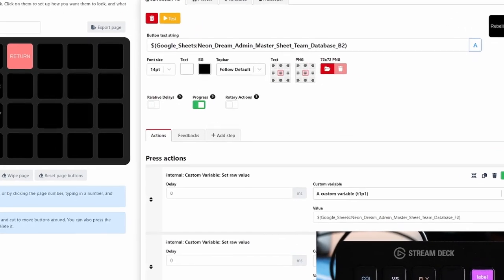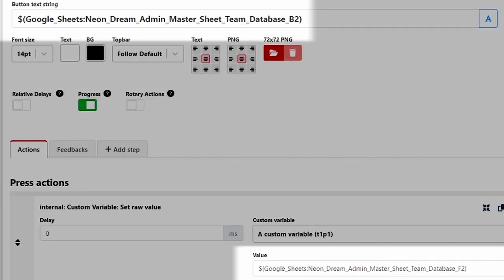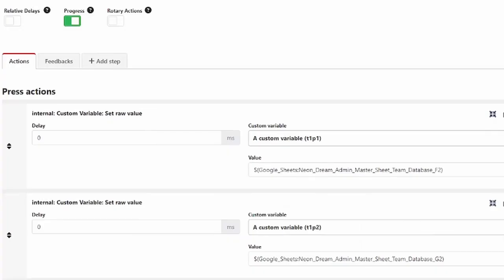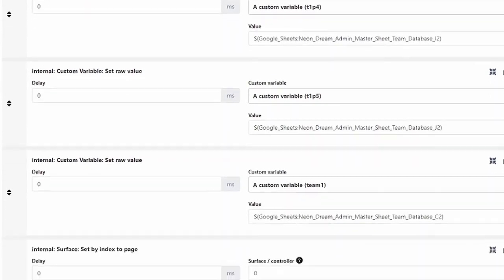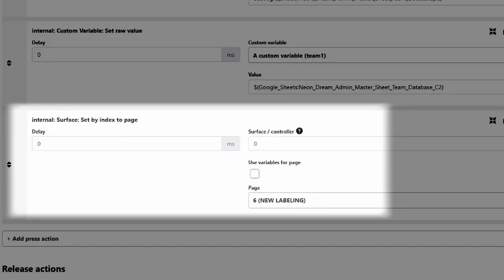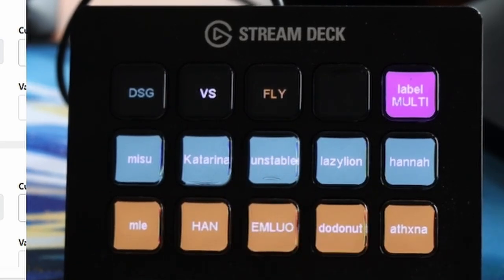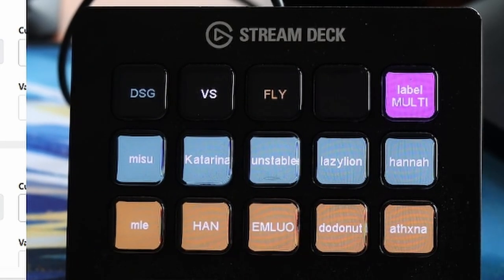So I started with that one button. It needs to read the team name, player names for that team from the Google Sheet, assign those values to the Companion custom variables, and then return the Stream Deck to the labeling page. Pretty simple, and it works as you can see. However, it is pretty tedious.